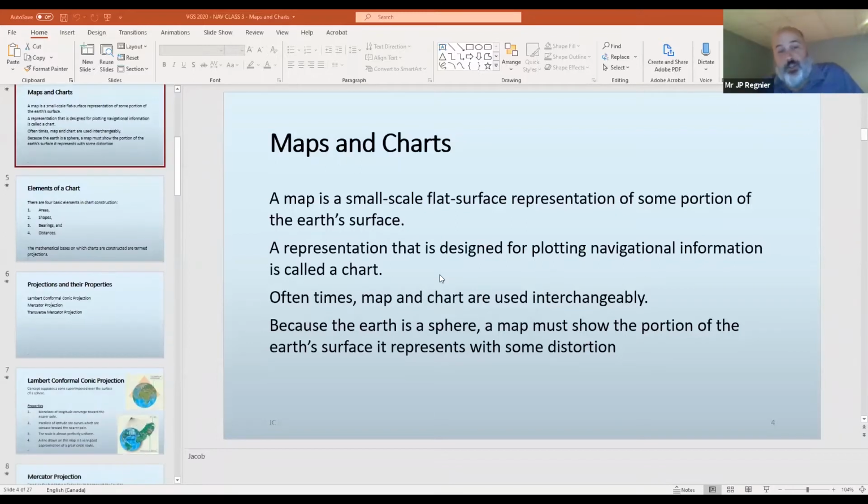A chart, on the other hand, is something we use for navigation. So it'll have an orientation that lets us know north and south. It'll have distances. It'll have geographic points and coordinates to help us navigate. So those are the differences between a map and a chart. But generally, we use those two terms interchangeably. We use them to mean the same thing. So next slide.